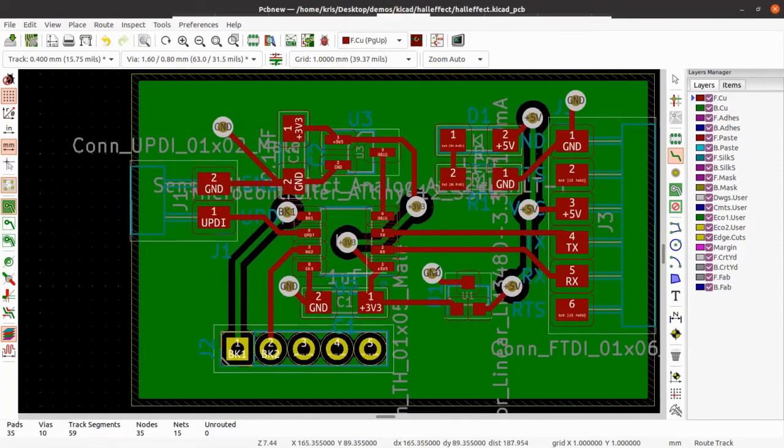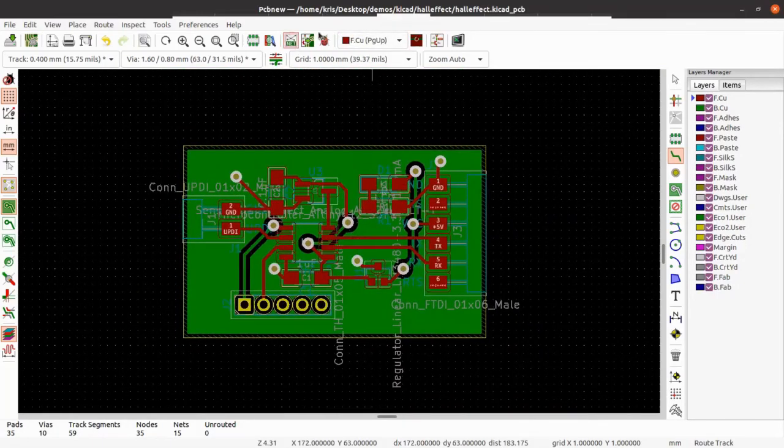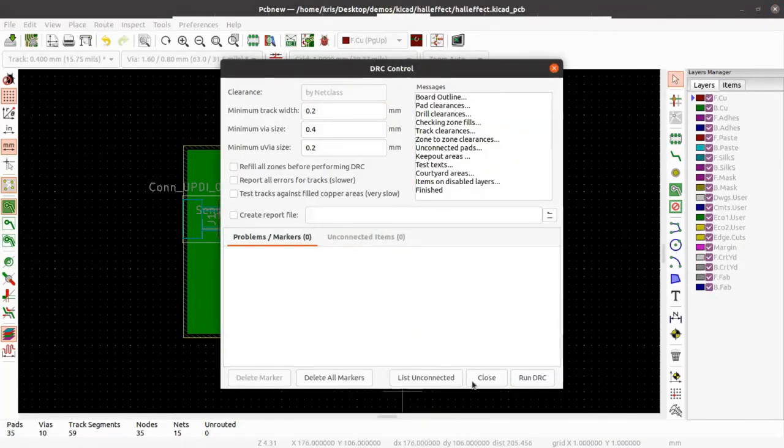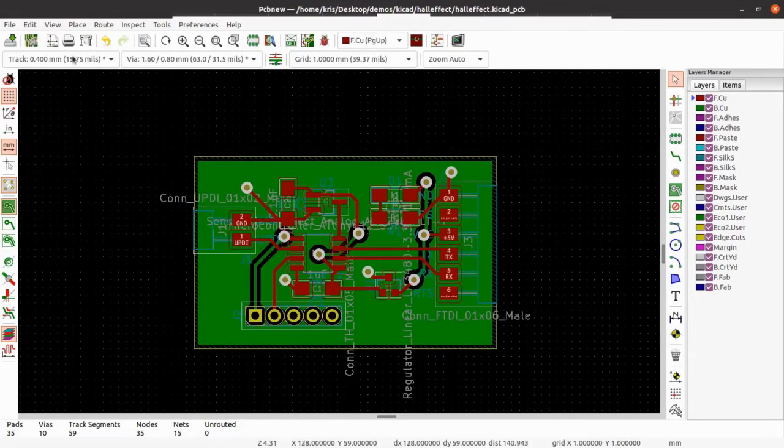Like so, and now it seems that it's fine. We can run the DRC, design rule check. So this is all right. And now, in order to export it, instead of using the file export, we're going to use the plot tool.